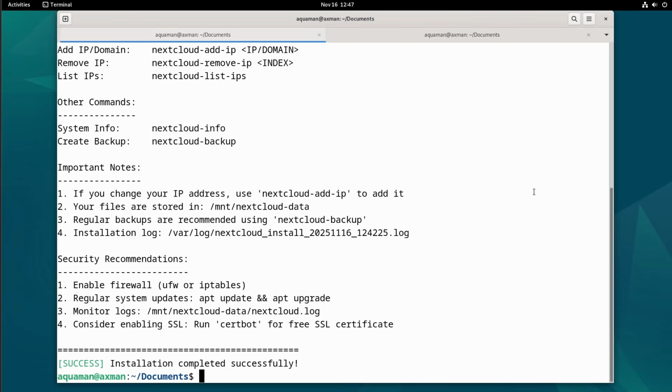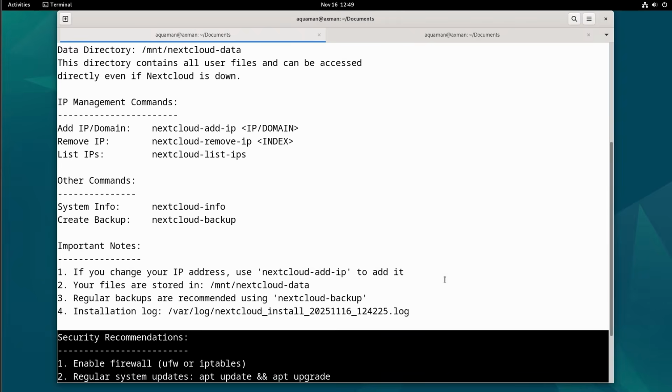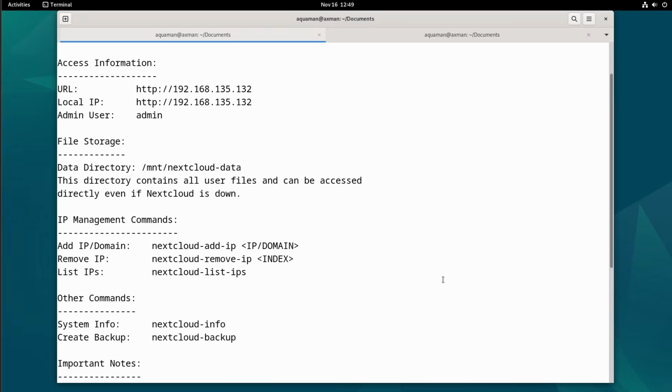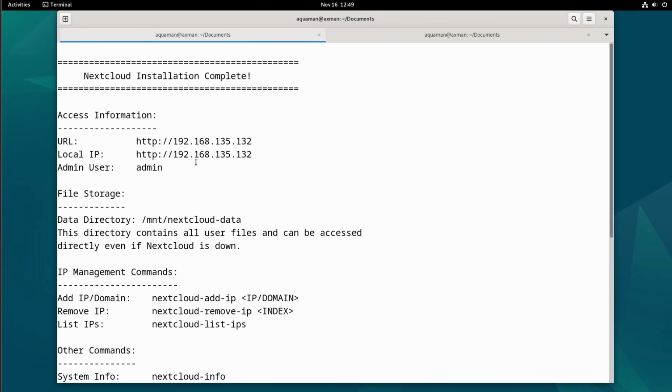I've left some important notes here. If you want, just go ahead and read them. One of them is you should enable a firewall. You can either use iptables or UFW. Always update your system. Monitor your logs. I got the logs right there, so you can go to mnt/nextcloud-data, nextcloud.log. If you use a different data directory, that's where your data will be. Scroll up so you can find the IP address. Now, those are the URLs that you're going to use to access your server.